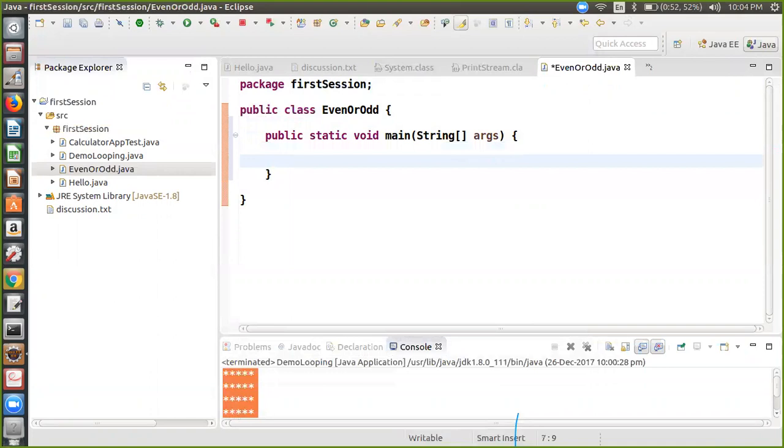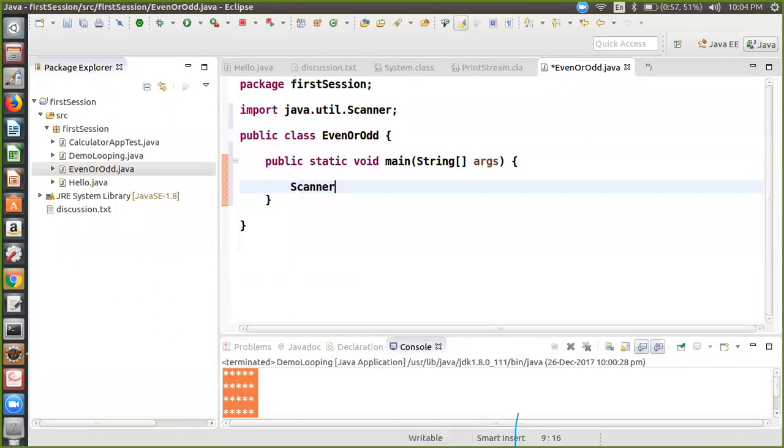Okay, so now if you see here, there is another interesting thing. If you don't know, there is a class called Scanner. Okay, what is the use of Scanner? Scanner class is used to take input from the user. So I can say here new Scanner, and I need to pass here System.in.